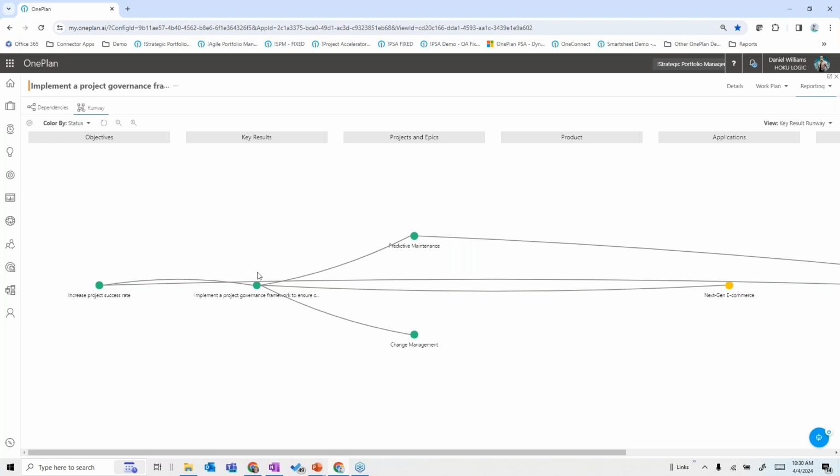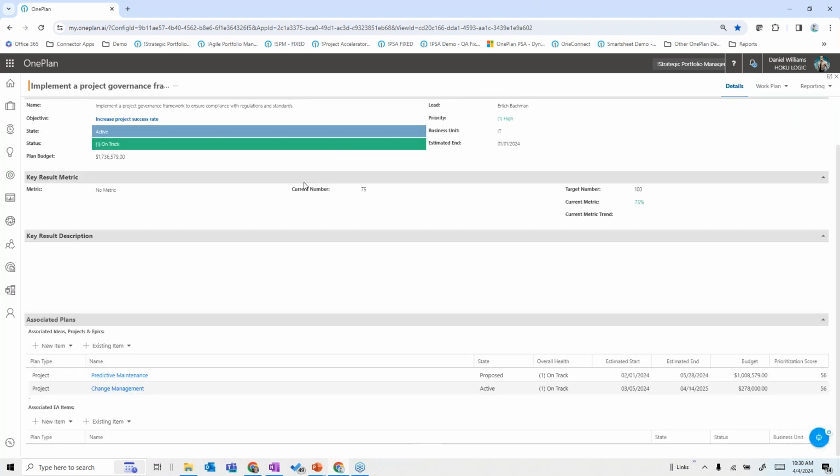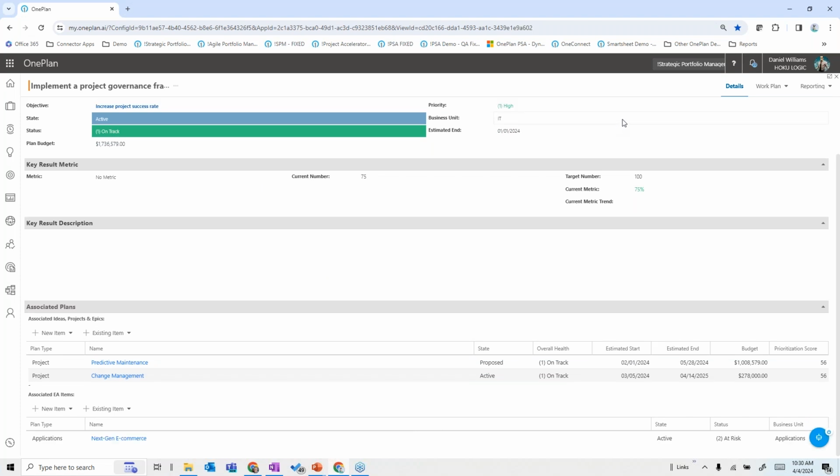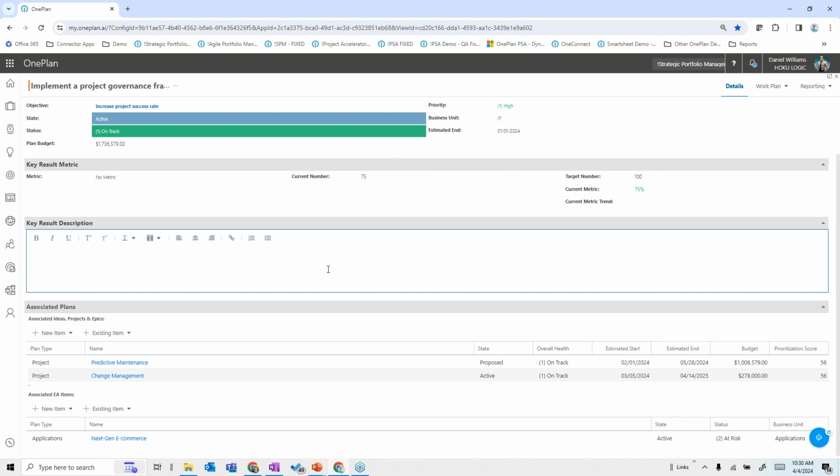And as I look at the details around this, I can have my own set of metadata. I can have the different metrics that I want to design. In this case, we're choosing either numbers or percentages or dollars. And then here, the current number of implemented governance framework is basically we got 75 out of 100 achieved, or 75%. And then down below, you can see where we've associated with 2 projects, an application, and other things that we're associated with here.